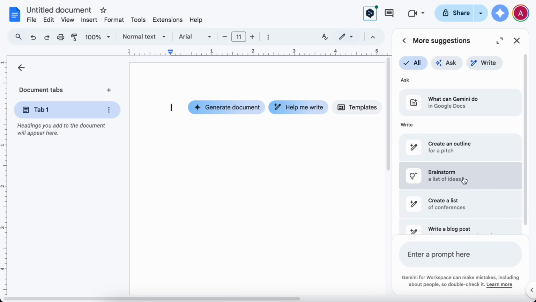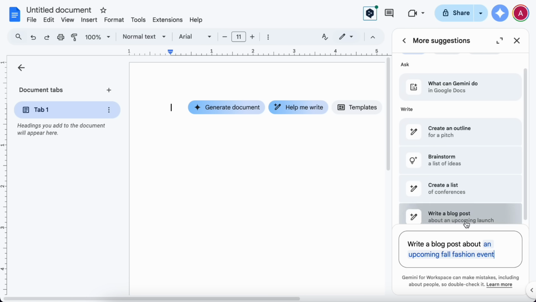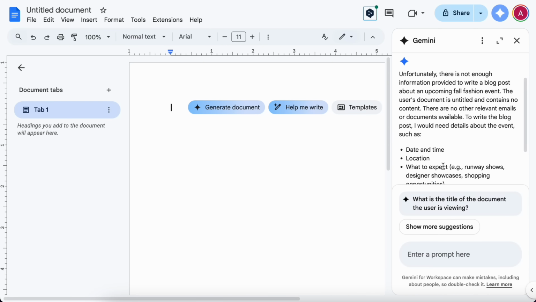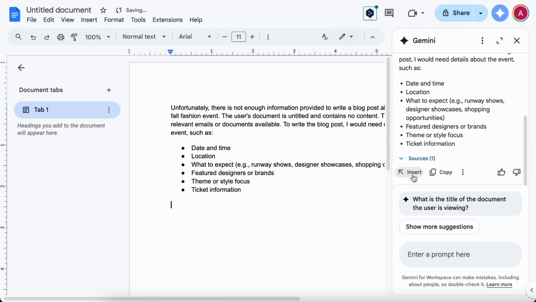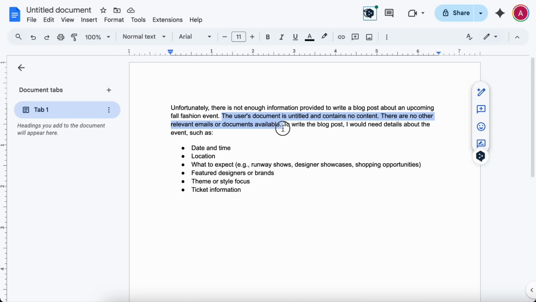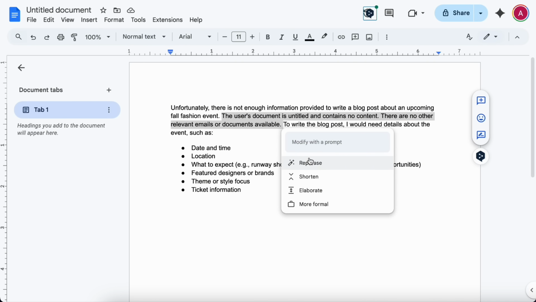For example, I ask it to help me write a blog post. It even gives me a pre-written prompt, which I just go ahead and use. Click Insert, and it pastes the content into your document on the left. From there, you can make edits yourself, or continue refining the content with Gemini's tools.